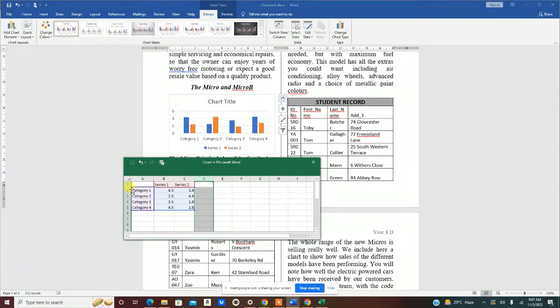Okay, so if I say 8D for instance, and I say 8E. Let's assume we want to do a comparison of score averages for different subjects, or class average for different subjects. So let's put English here, and then let's put math, let's put ICT. Tell me, what subject do you guys like? What's your favorite subject?